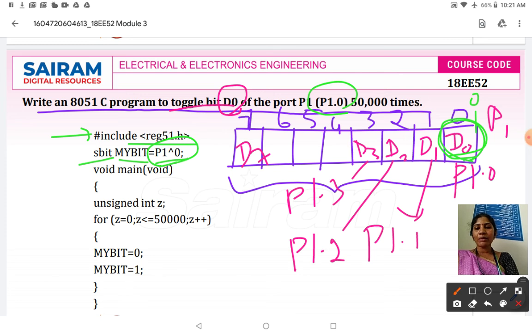Then I am going to start my program: void main, unsigned int z. Why I am going to give z is that here I am going to run the loop for 50,000 times. So I need one variable: z is equal to 0, z less than or equal to 50,000, z plus plus. It means that whatever you give over here, it will run for 50,000 times. Here I have to use my bit, that is port 1.0, to toggle between 0 and 1. My bit is equal to 0, my bit is equal to 1.